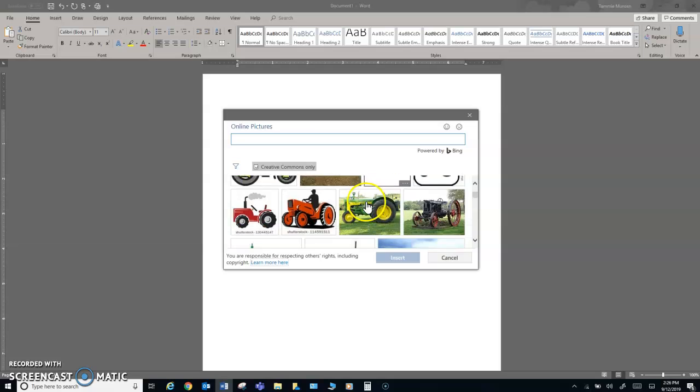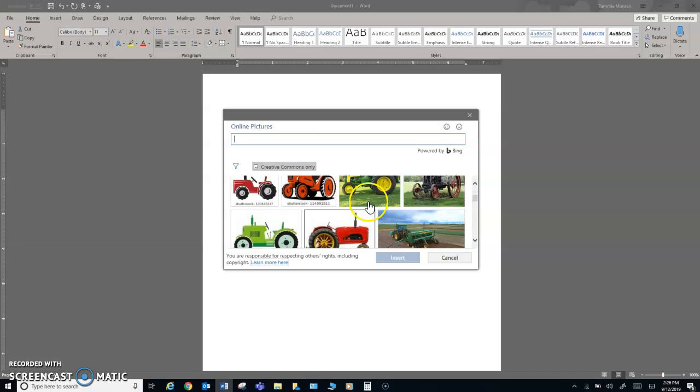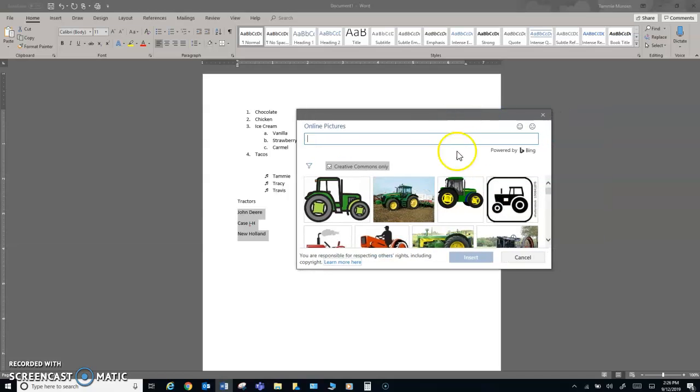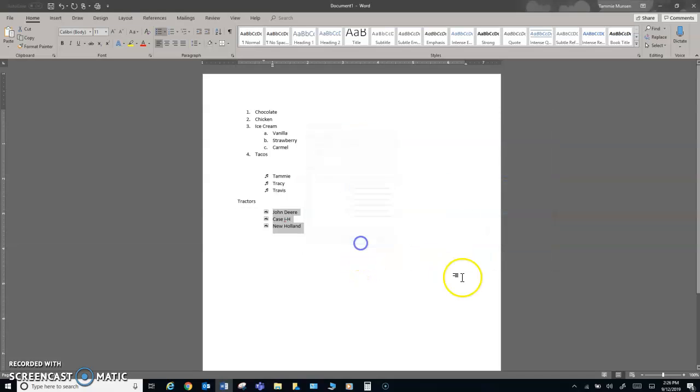Then I'm going to go ahead and go out and find tractor. And it brings me to different tractors. So, you know, since I've got a John Deere is green and a Case IH is red and a New Holland is blue or whatever, maybe I want to choose a generic one. So I click on that, insert it. So now that becomes my new bullet.